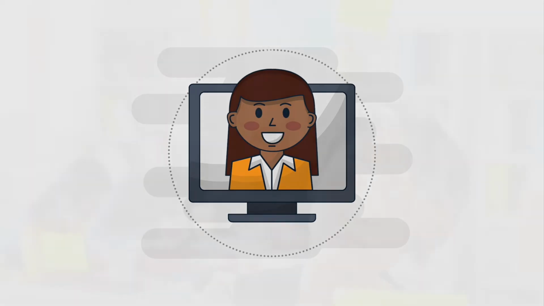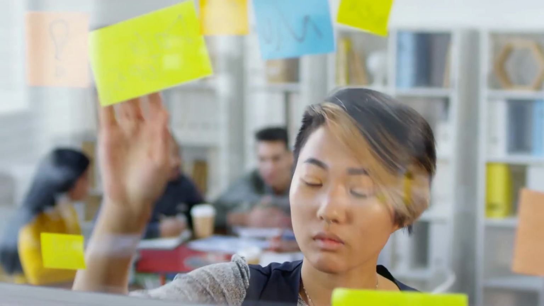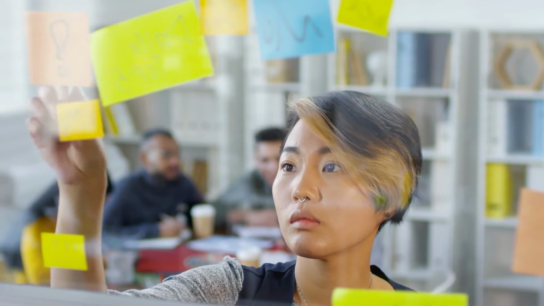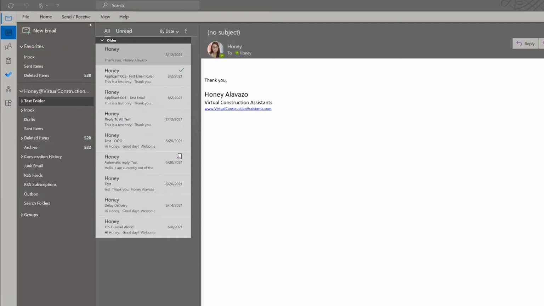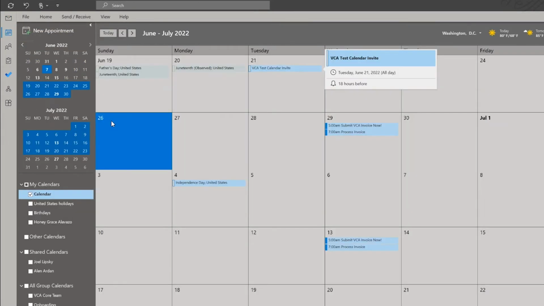Outlook has two methods to color code your calendar appointment: color categories and conditional formatting. For this week, we are going to use the color categories. First, open your Outlook calendar. Let's say we want to set a color for US holidays.